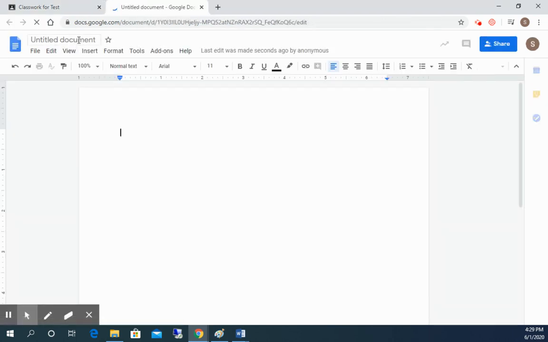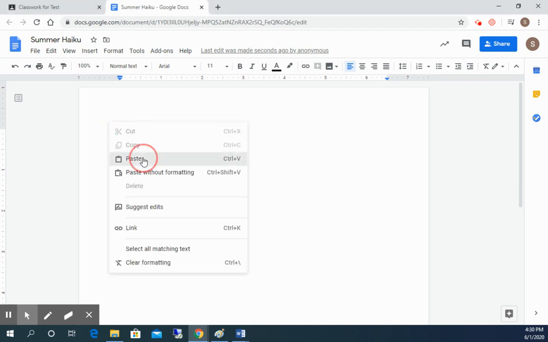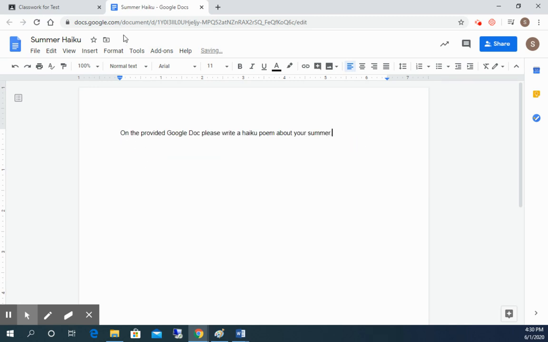Once it adds it, it brings you to a blank document. You can create a title for it. I'm going to create that title, Summer Haiku. And then if you have any instructions for your students or anything else you want to add to that, you can add that to the doc. So I will add that here.